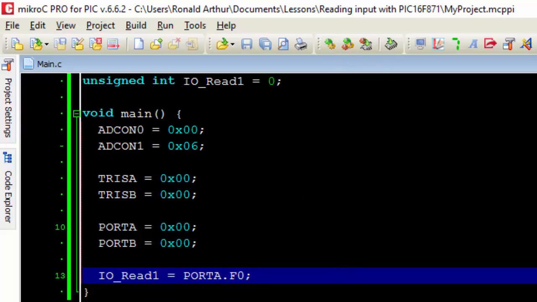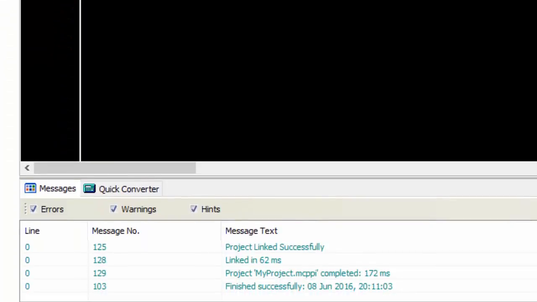We compile that and there's no error. Whatever we read is going to mean something, but I don't have a microcontroller here to test. But this is what it's going to be.